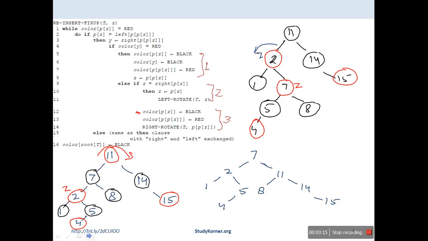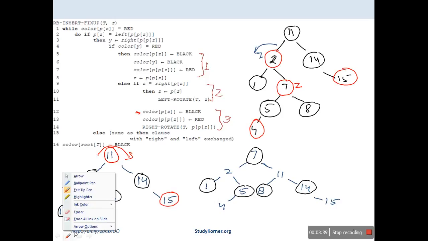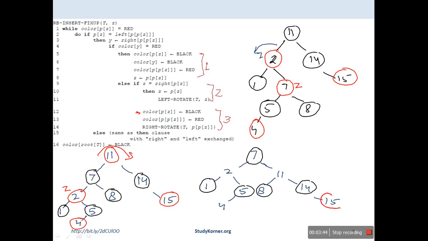So the color of the nodes would be, first select the black color. So the black color nodes are 14 is a black, and 8 is a black, 7 is black, 5 is black and 1 is black. Then color the red nodes. So the red nodes are, 15 is a red node, then 11 is also a red node, 2 is a red node, and 4 is also a red node.